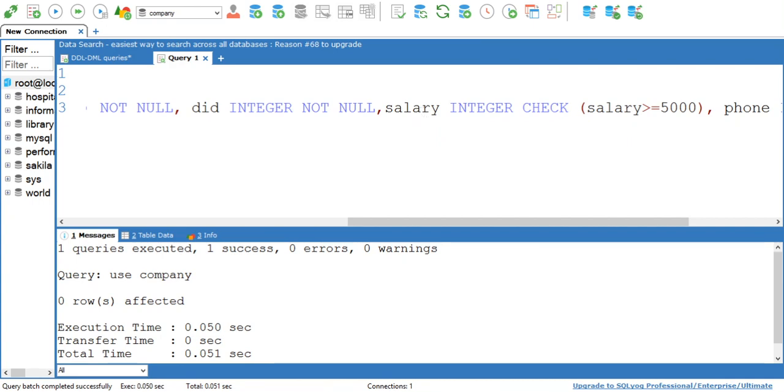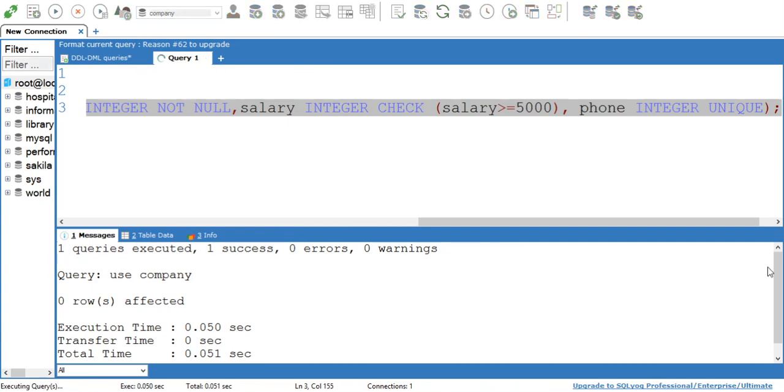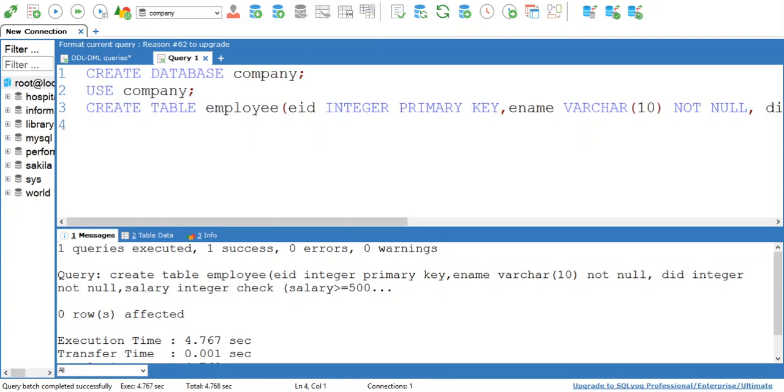Okay, so now let's execute this query. Select it and execute. See, the query is successfully executed. Now we can verify this query by inserting different values.